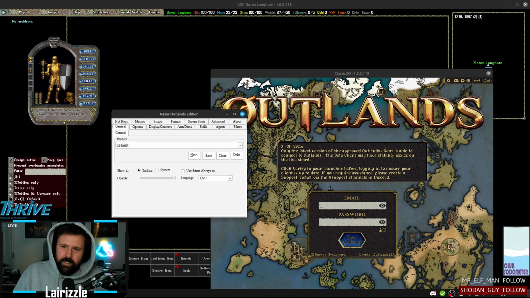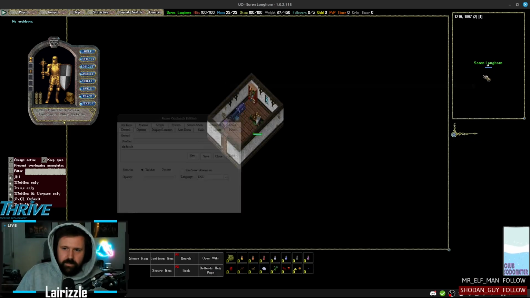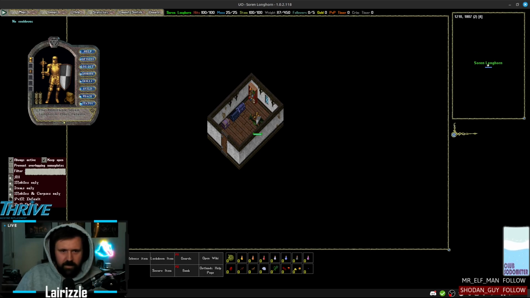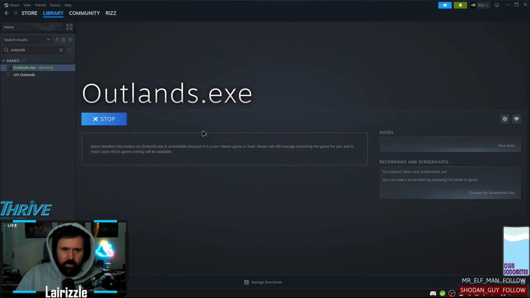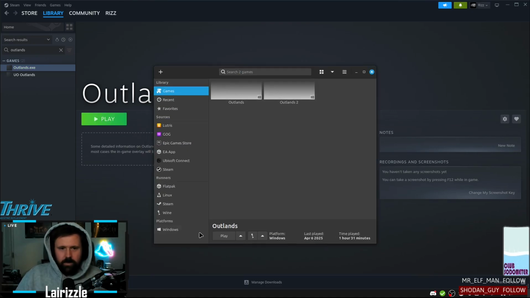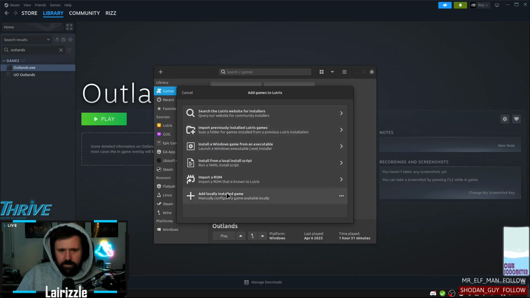But if you wanted to do something different, like let's say you don't want to use Steam to run Outlands, so we'll log out here. You don't have to. So we'll stop this. We'll close this. What you could do is you could use Lutris. Basically you use Steam to install Outlands, and once it's installed, you can click on Add a Game in Lutris.